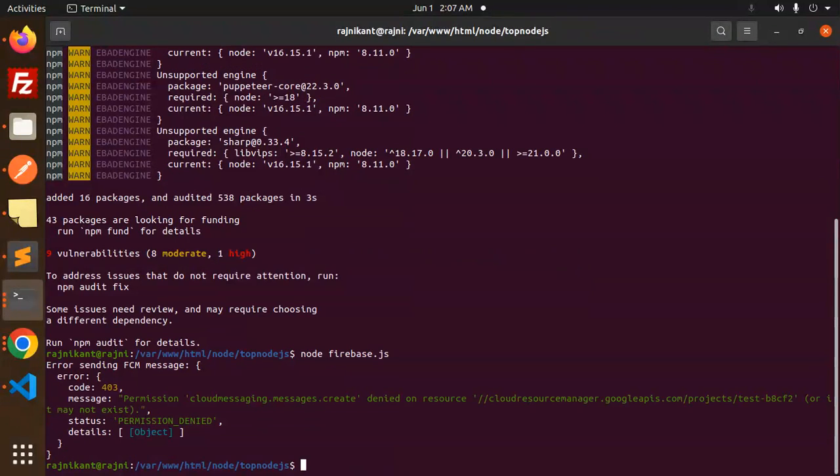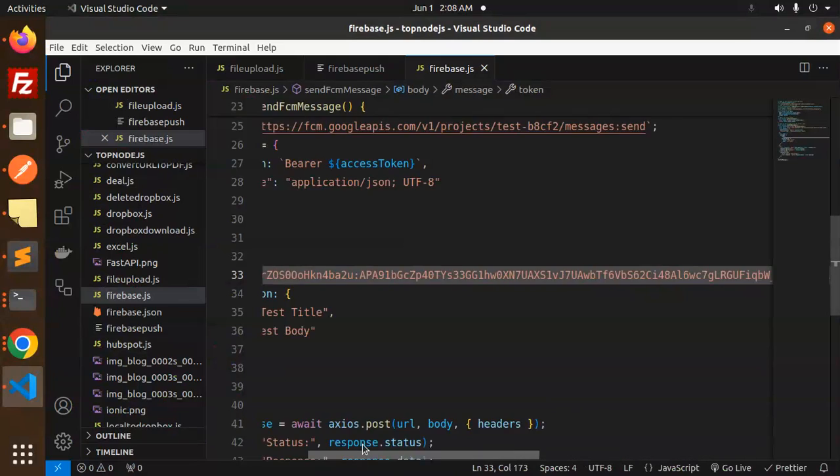Okay, what is the issue? Permissions denied with this cloud messaging project. Let's see what permissions we require. Dot create. Okay, I think permissions may not exist. Let me check this one. Okay, I just forgot about the project ID.